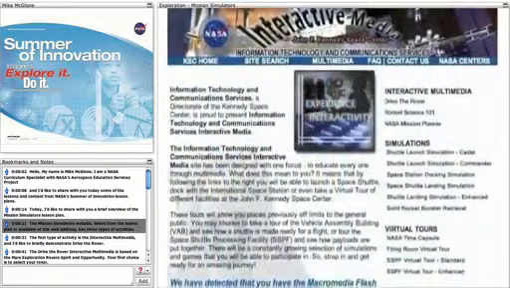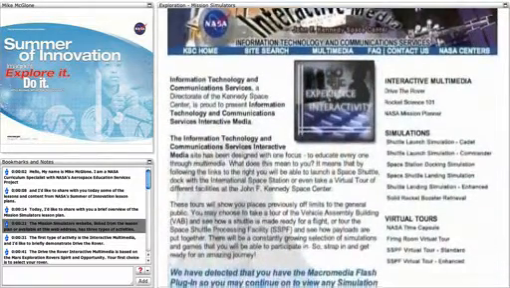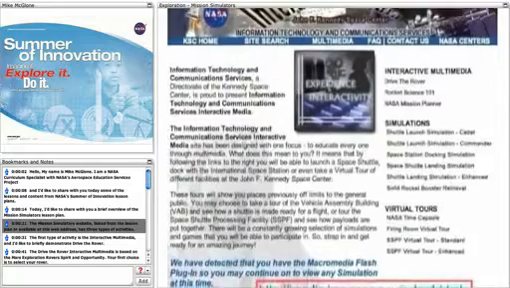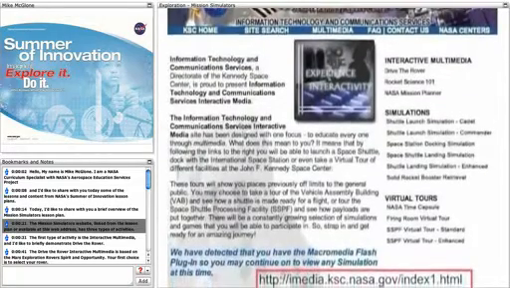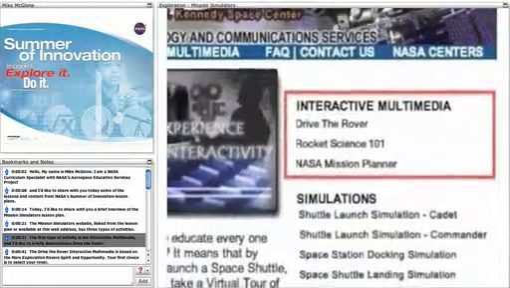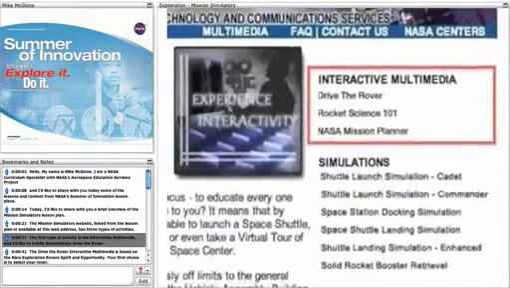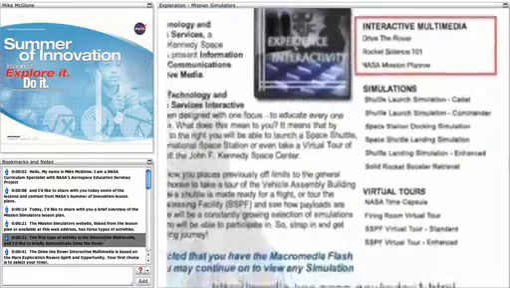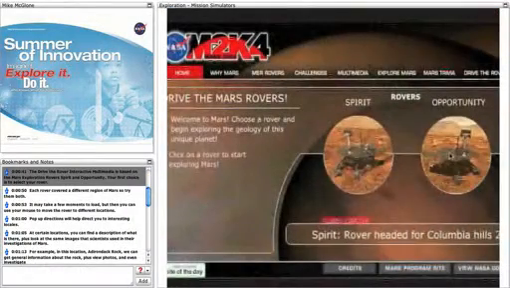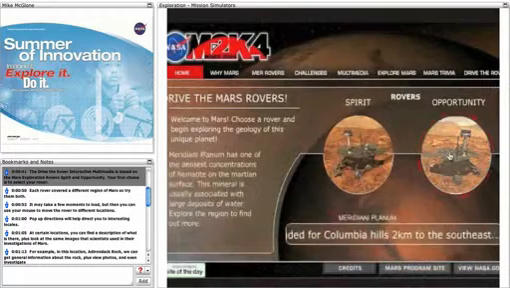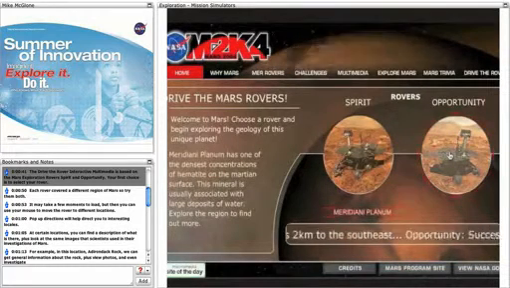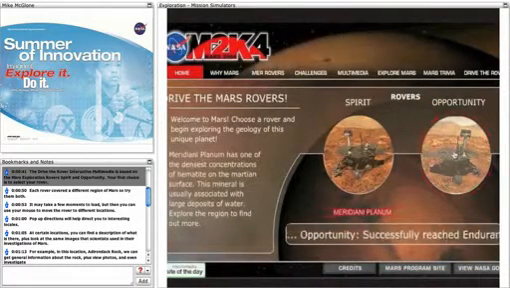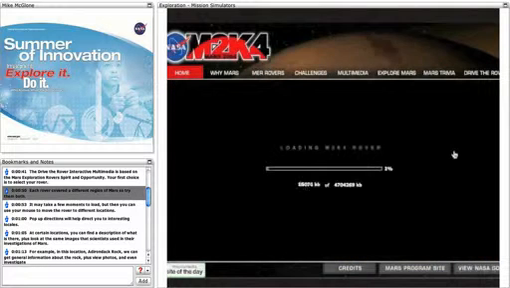The Mission Simulators website, linked from the lesson plan or available at this web address, has three types of activities. The first type of activity is the interactive multimedia, and I'd like to briefly demonstrate Drive the Rover. The Drive the Rover interactive multimedia is based on the Mars Exploration Rover Spirit and Opportunity. Your first choice is to select your rover. Each rover covered a different region of Mars, so try them both.